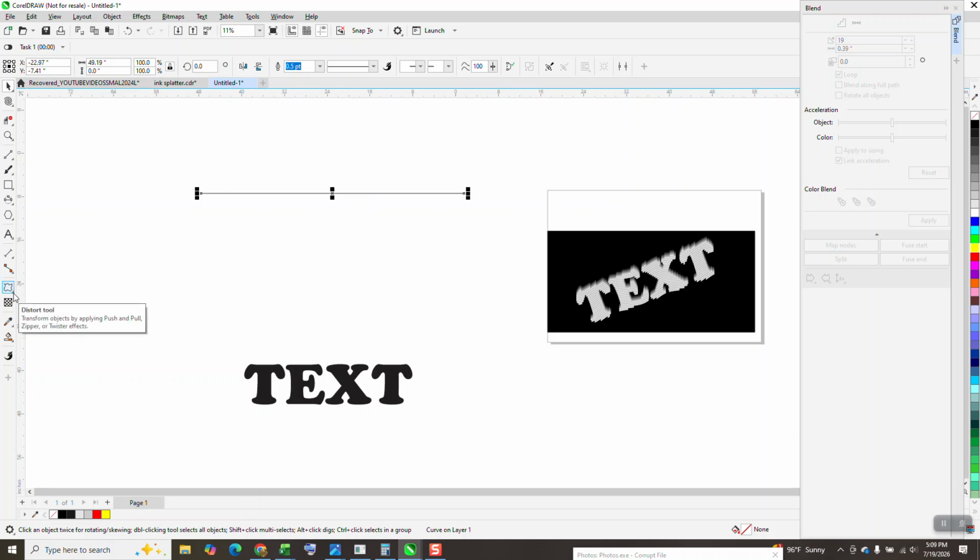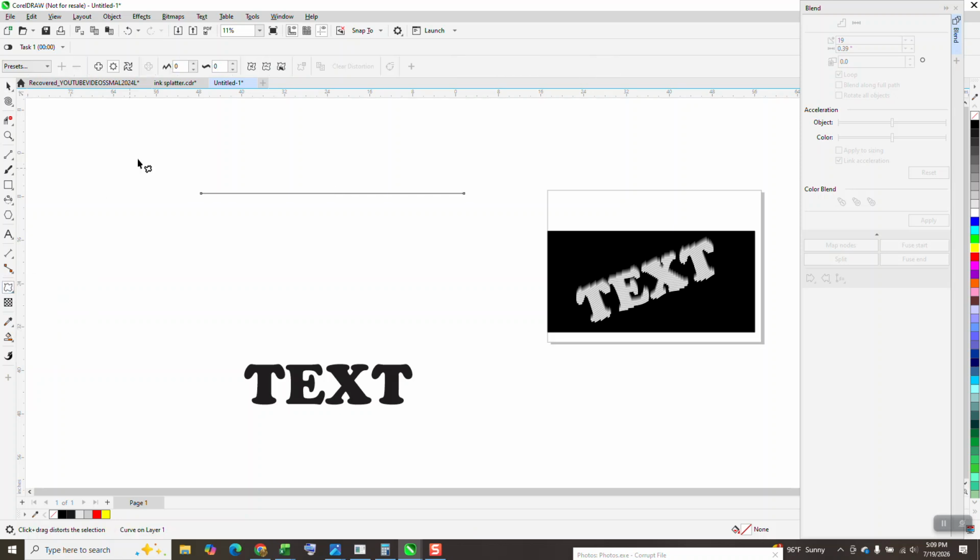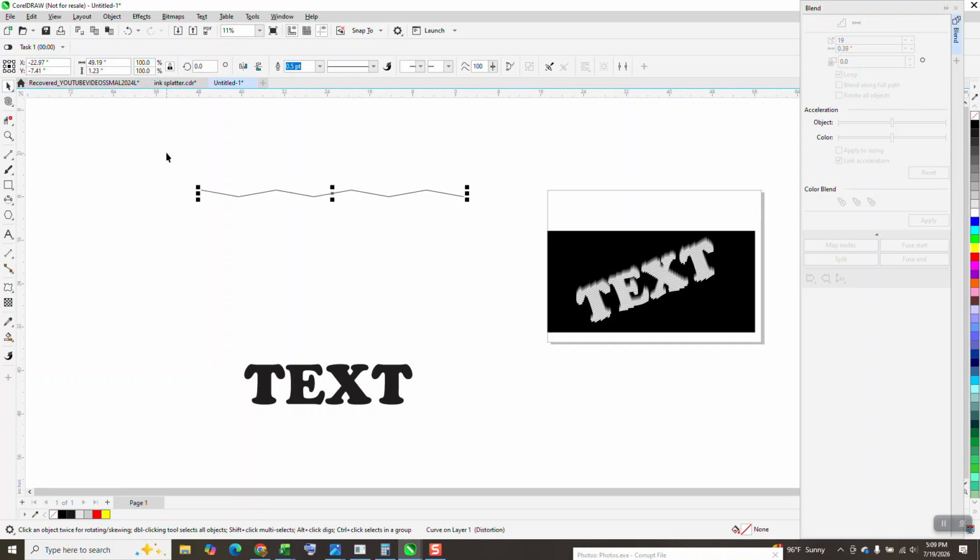Let's go to the Distort tool. Pick on Zipper and start adding nodes to it. We're going to do a little bit more this time. And then go over here and make them a little bit more curvy or jagged. And then take the whole thing and go right here to smooth. And look, it made us a smooth line.